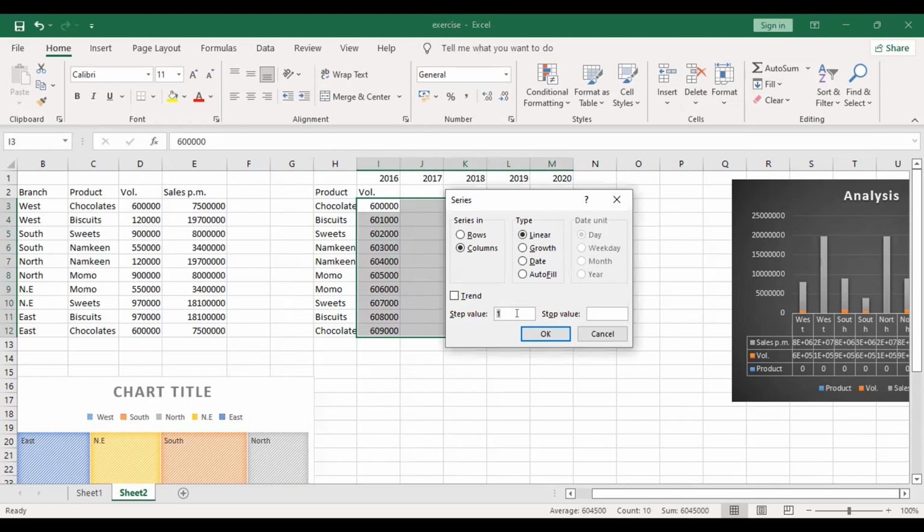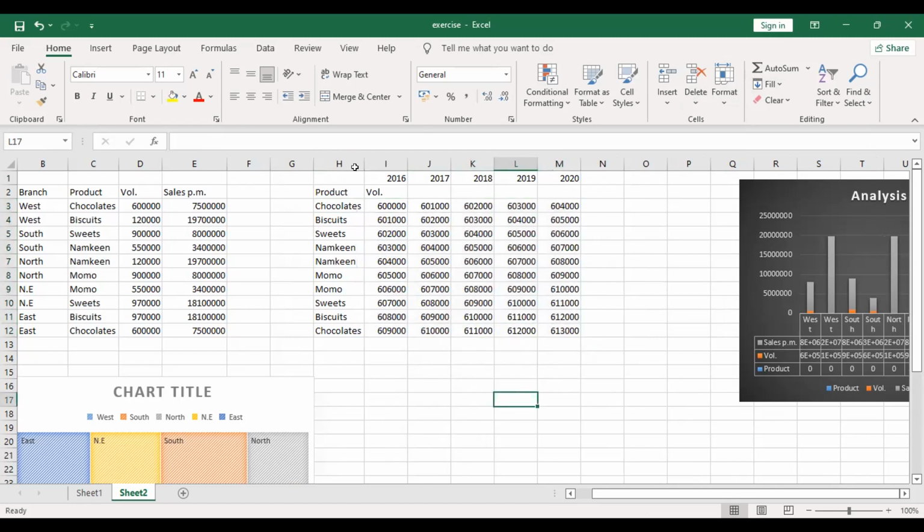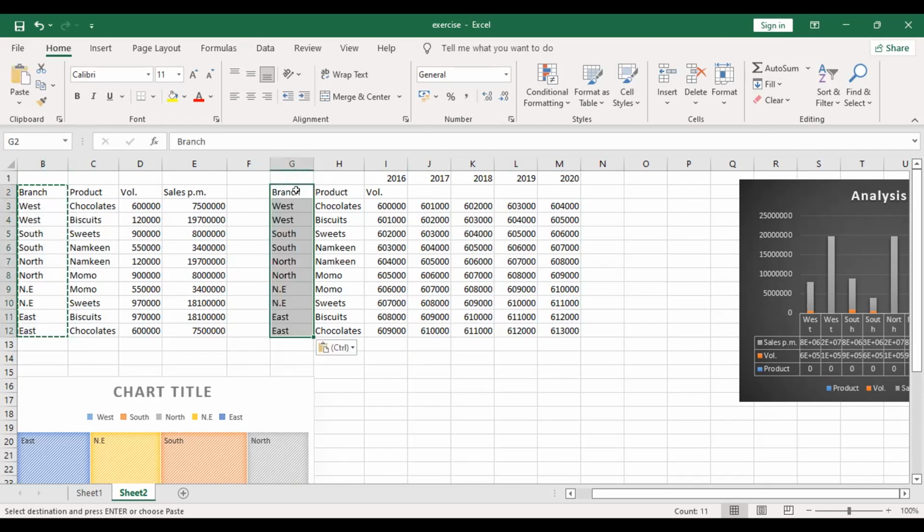And do one thing, make that rows instead of columns. Yeah, now, no, 1000. Yeah, sure. Okay. So you got some numbers, right? Now you want to know what is the trend of these products. Okay. So what you can do here is, copy that branch also, that column from column B. Yeah, branch, and paste it in column G.